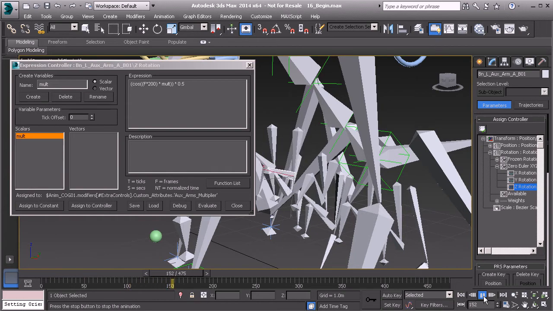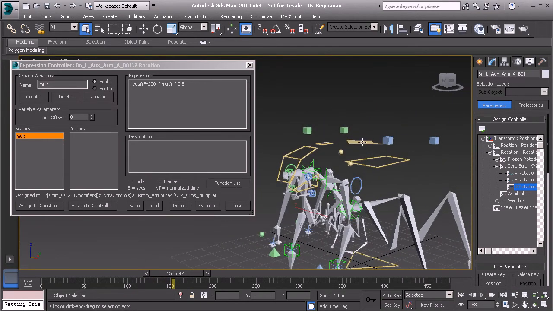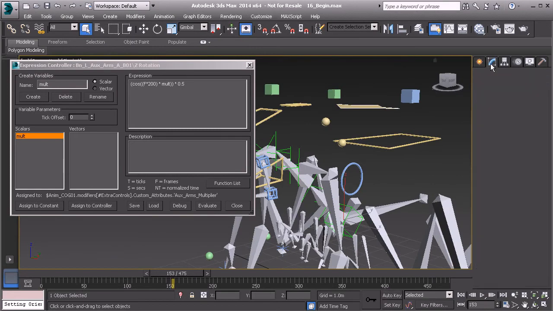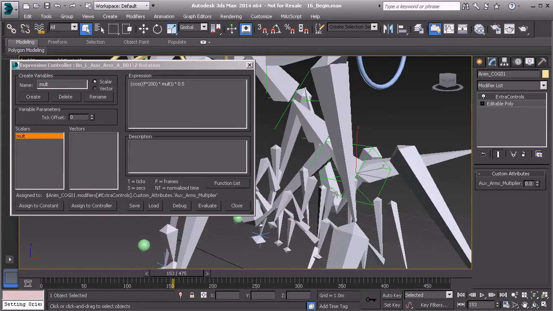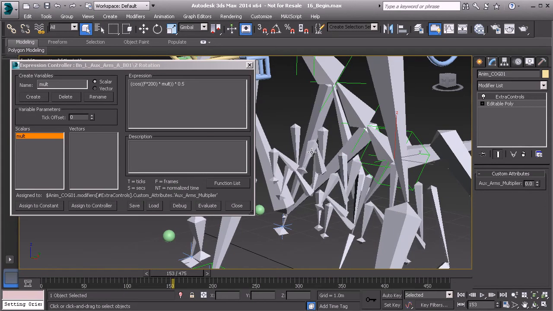Now here's an issue. If we were to zero out our multiplier, we'll notice that the arm does not pop back to its skin pose. That's simply because, again, cosine does not start at 0. It starts at its high point.